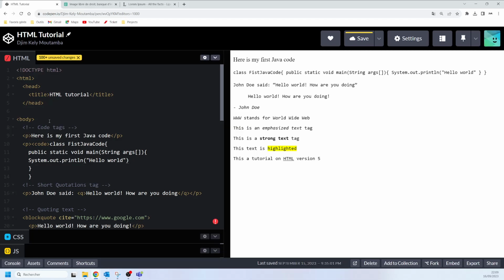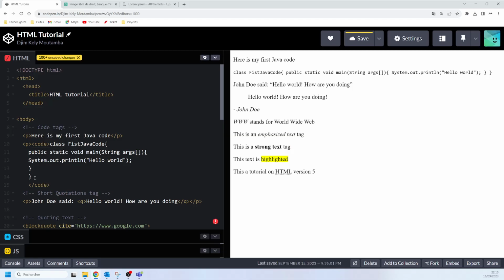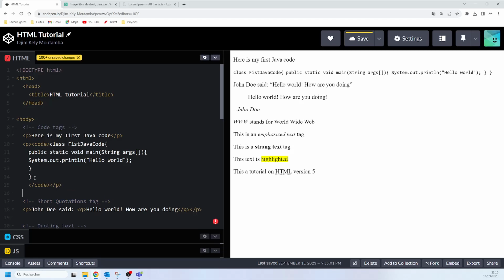Okay, semicolon. And then if I come down here, I can close my code tag, and I will also close my paragraph tag like this.